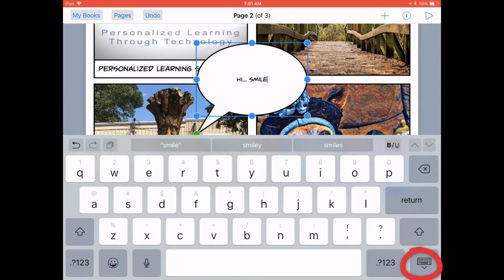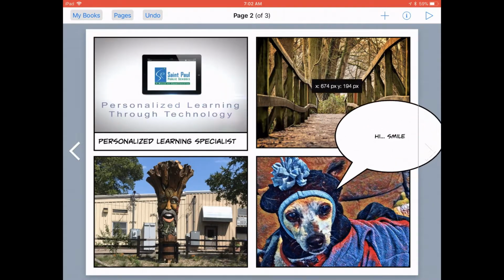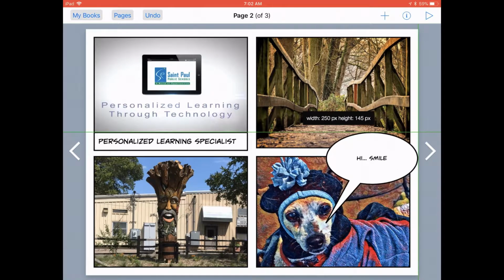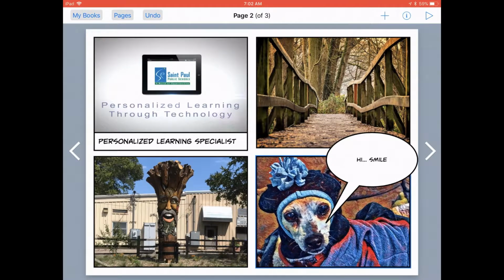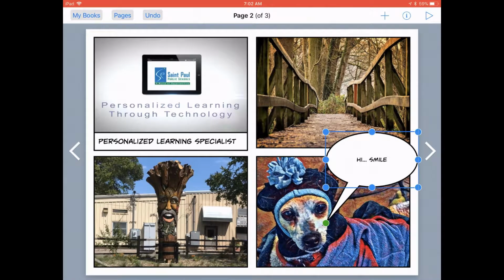Alright, I'm going to tap on the down arrow in the bottom right corner of my keyboard to get my keyboard out of the way. And then I'm going to drag this talk bubble over here to the right side. I'm going to use those blue handles to resize it a little bit. And I'm going to grab that little green end of the talk bubble, and I'm trying to reposition that beside my little doggy's mouth. There we go.